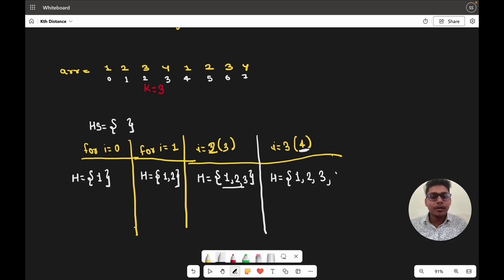First, I will insert this 4 in our hash set, but now 1 is no longer needed, because if we are going to check for 4, or for any other element, then we are going to check only the last 3 elements, right? Because this is the only range we need to check. So we don't need this element 1 now. The size of our hash set has exceeded the value k, which was equal to 3. Now the hash set size is 4. So we will remove the oldest element from the hash set.